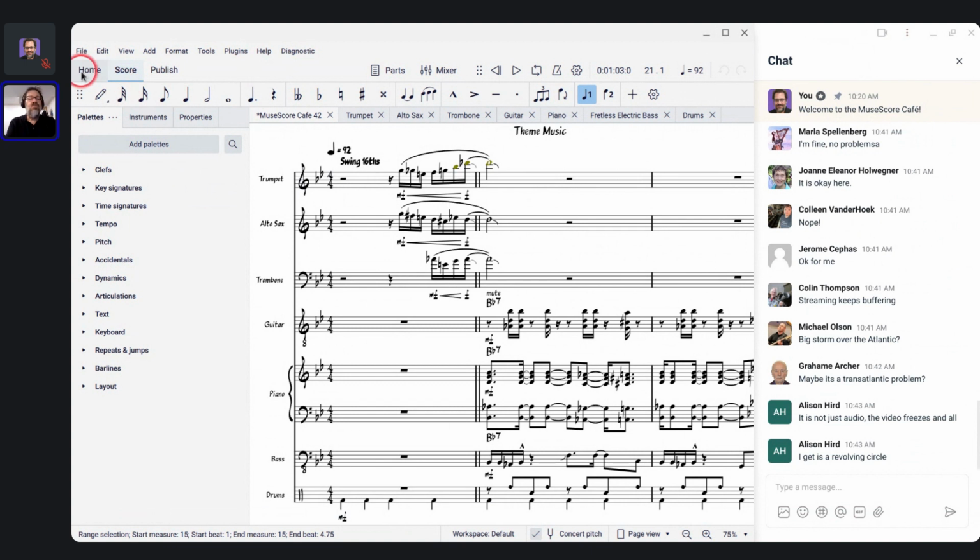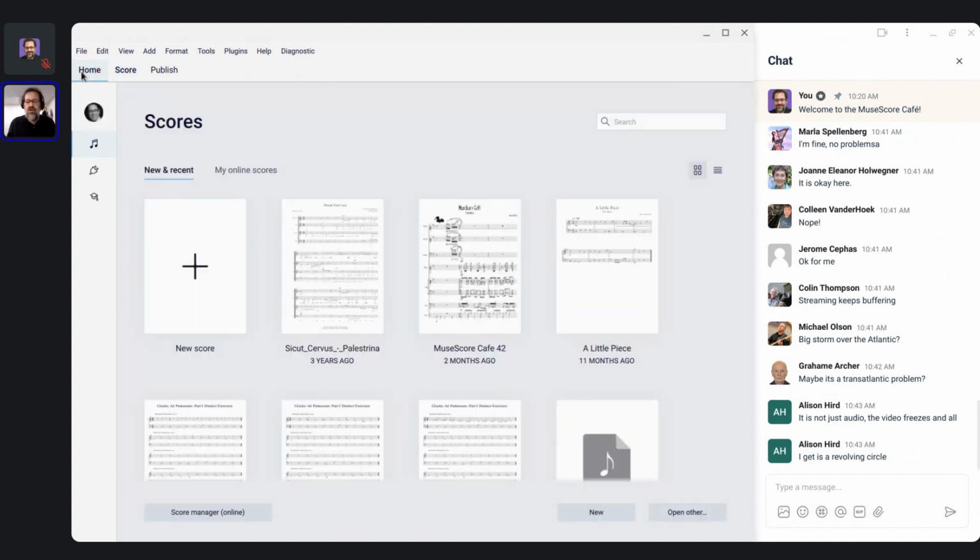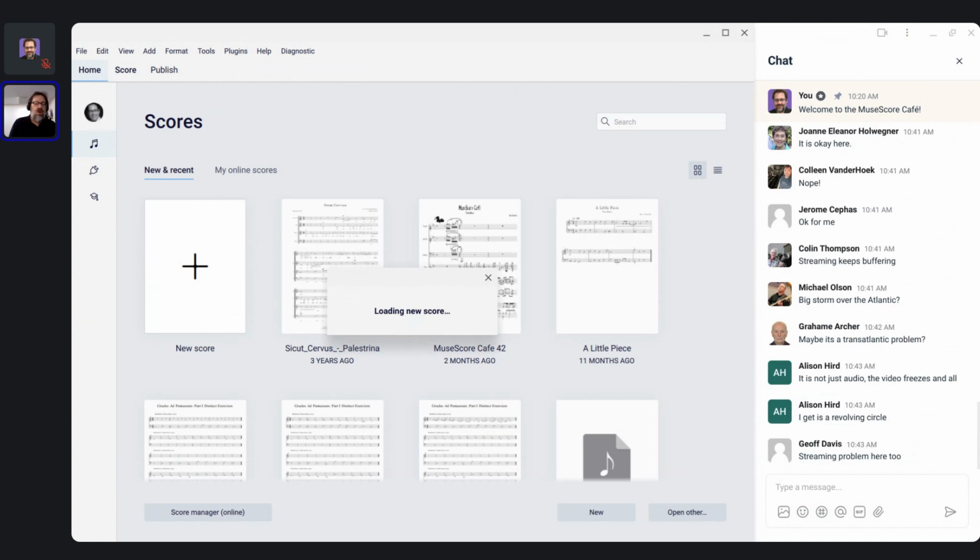Let's go create a new score. When you first fire up MuseScore, this is what you see. You see a list of your recent scores, and you see a big friendly button that says New Score. So I'm going to do that. I'm going to hit my New Score button to create a new score.